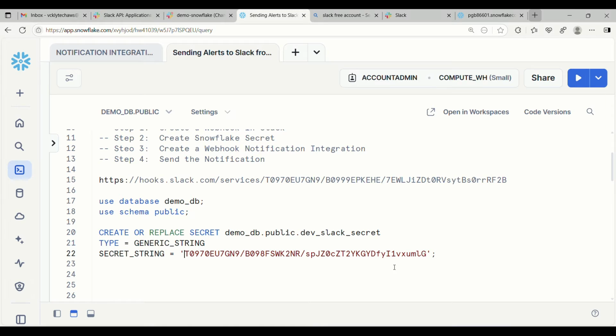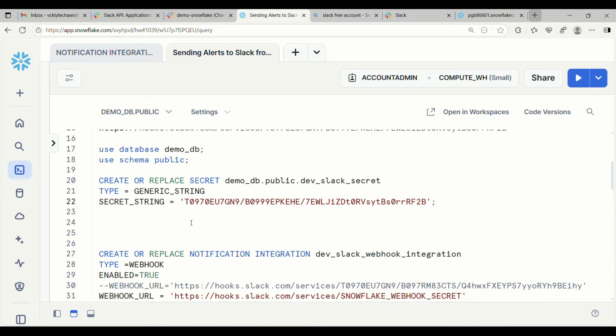After this demo I will drop this channel and secret from my Slack app. Create or replace secret, the secret name, and type equals generic_string. secret_string equals what we have copied from the Slack app. So let me create this one.